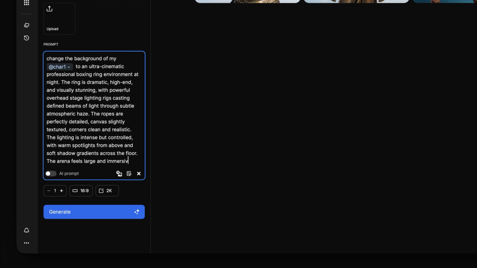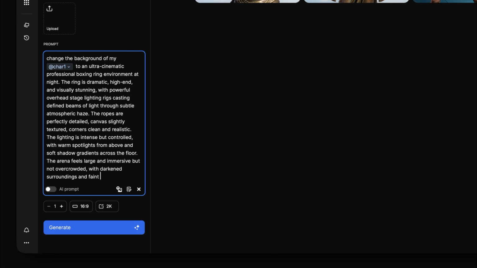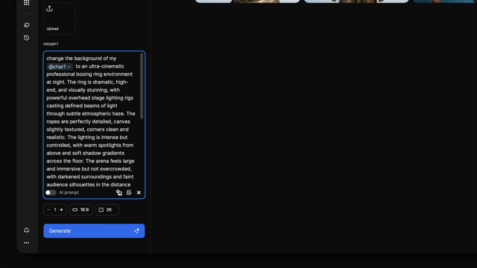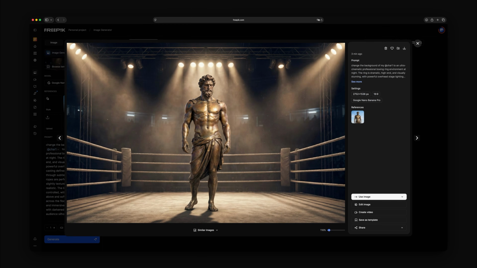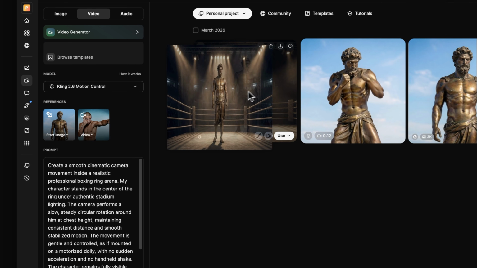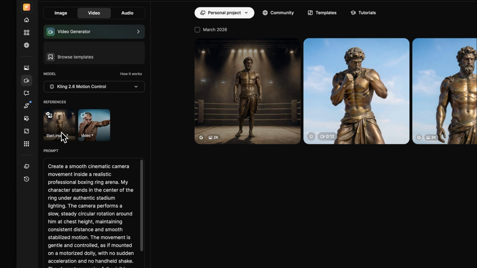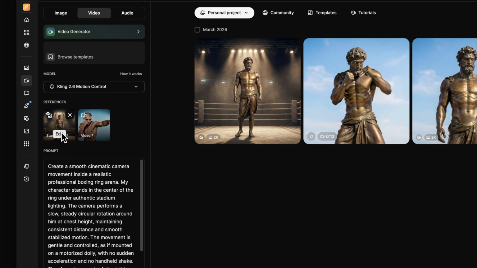The more specific we are about lighting, scale, atmosphere, and integration, the more believable the result will feel. We adjust the settings, choose the format and quality we need, and click Generate. Once we get a version we like, it appears in our history. From there, we upload it as a new start image in Kling 2.6 Motion Control.